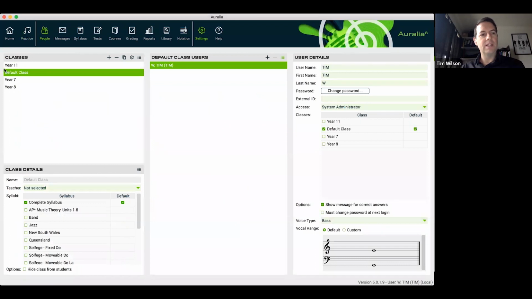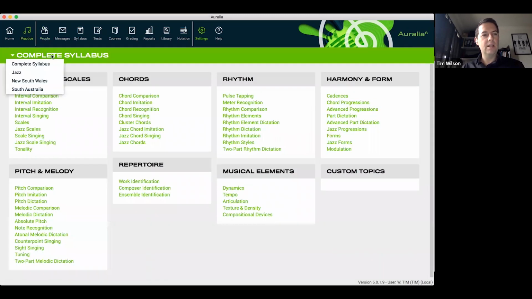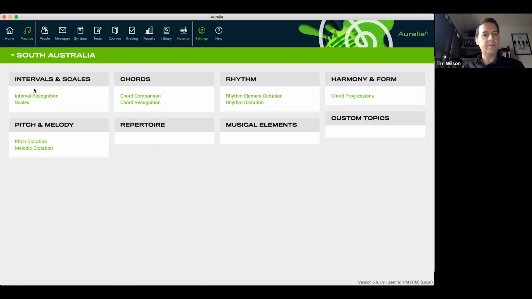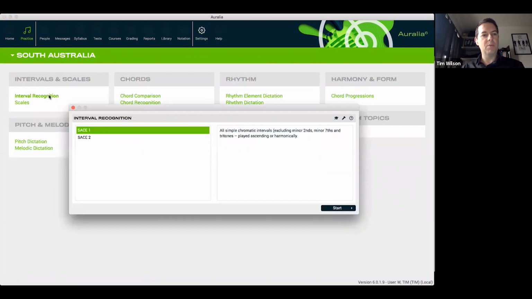syllabi that are available to each class, okay? So you can break this down per class. So at the moment, I just have a complete syllabus turned on for my default class, which is the class that I'm currently living in. But if I had other specific curriculum needs, if I was into jazz or if I was in New South Wales, then I can turn on curriculum-specific syllabi. And what this means is, as a student of that class, next time I go into the practice area, I then have access to levels and content that are mapped more specifically to my curriculum.